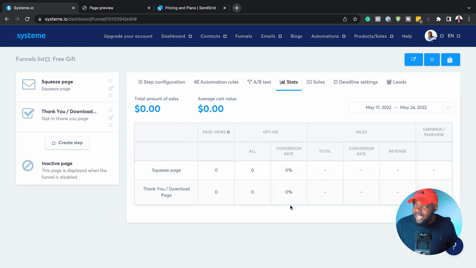You can see here, everything is within System.io, which is fantastic. So your conversion rate is here. It also gives you your opt-ins and also your sales. But in this case, we are not doing any sales. So once you have a winning formula and your opt-in rate is fantastic, you need to continue doing this by creating a lot of content.